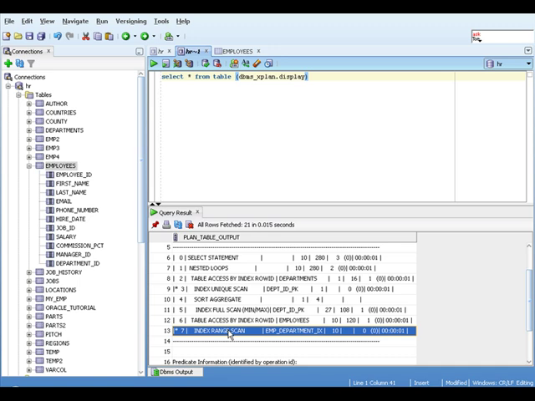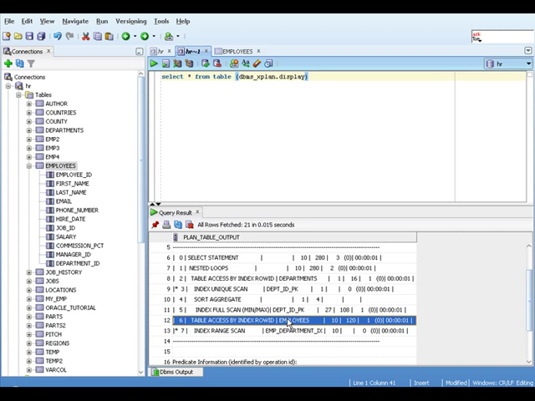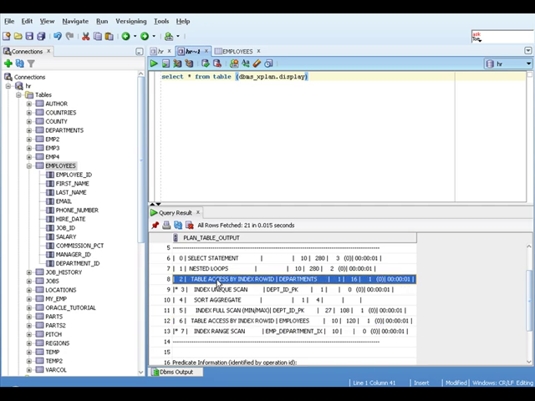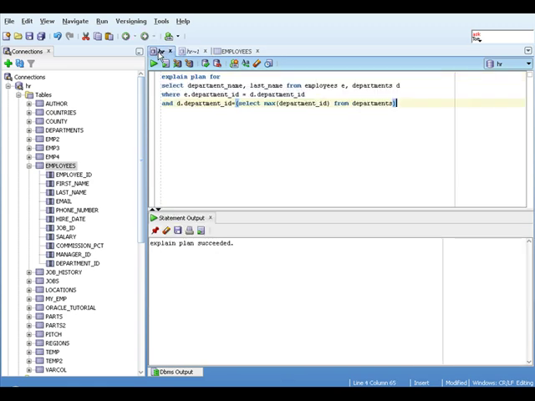And it does an index range scan on a different index this time, which is the index on the department ID on the employees table. And it uses the row IDs then to get the data from the employees table. So we can tell that it's accessing departments as the driving table rather than the employees table. We can change that by changing the filter, the where clause.